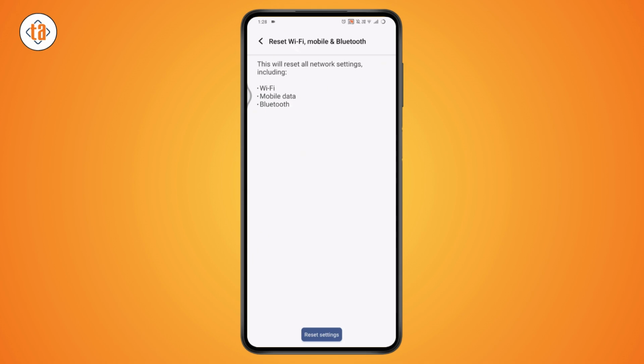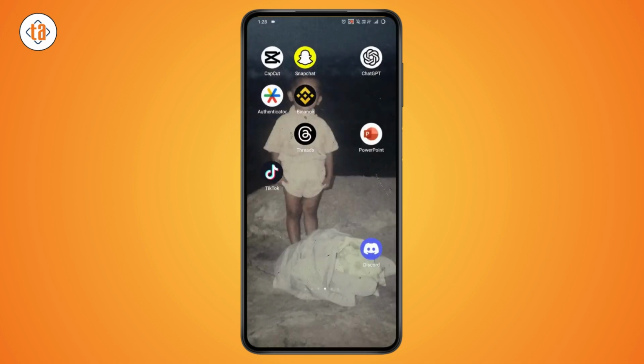So that's how you can fix my phone won't connect to Wi-Fi or no access to internet problems.